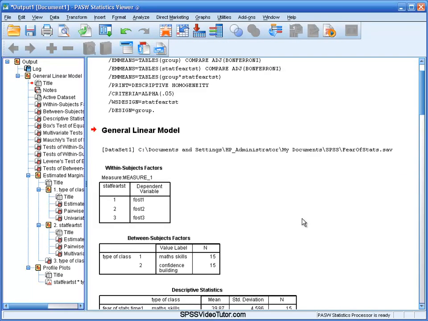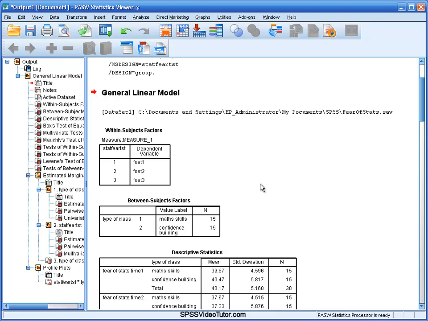Now, there's a lot of output that you're going to see, but we're only concerned with certain tables. All right. So the first table that we see is the within subject factor. This just tells us what 1 represents under stat fear test. So 1 represents fear of stats 1, 2 represents fear of stats 2, 3 represents fear of stats 3, which is the third and final test. Under between subject factors for type of class, 1 represents math skills, 2 represents confidence building.